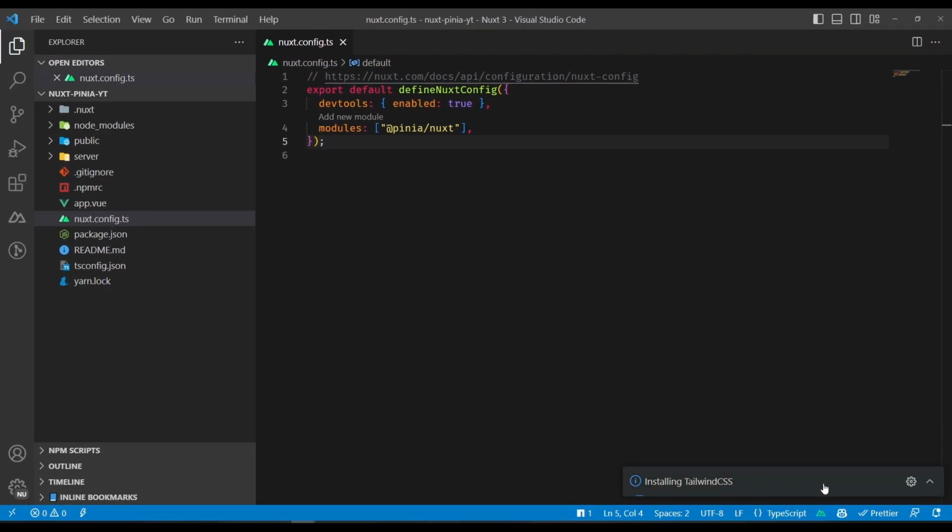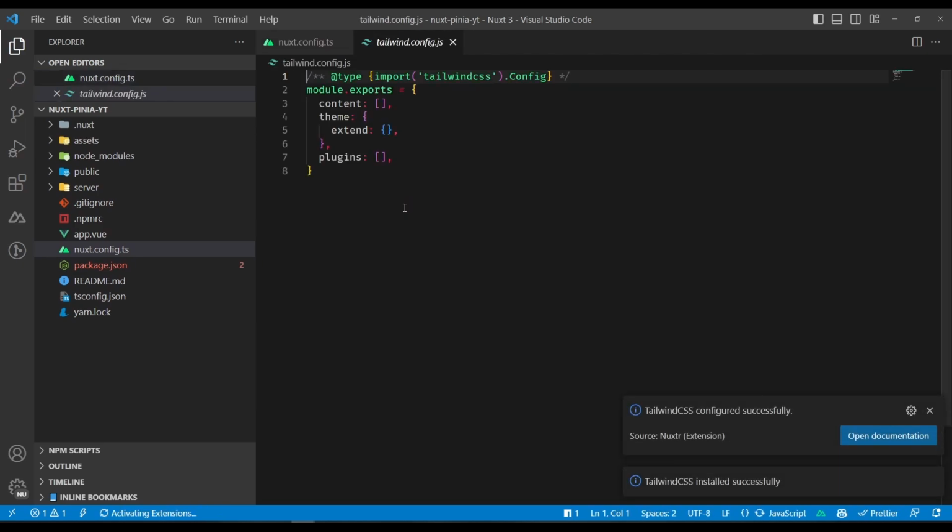And it will do its thing. So it's going to add the module, install the different dependencies, create the files, and then it will actually open the config file for Tailwind. So here it is, the Tailwind config file.